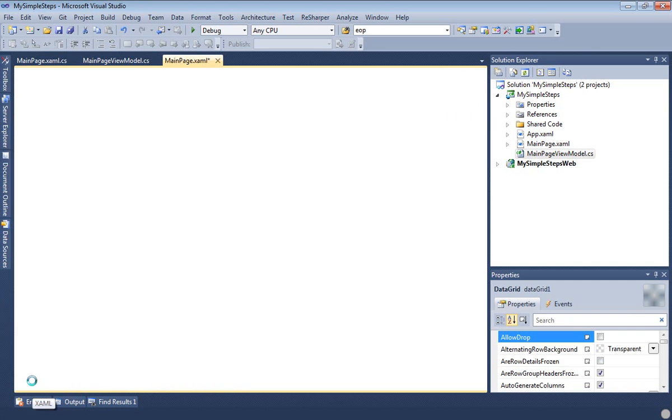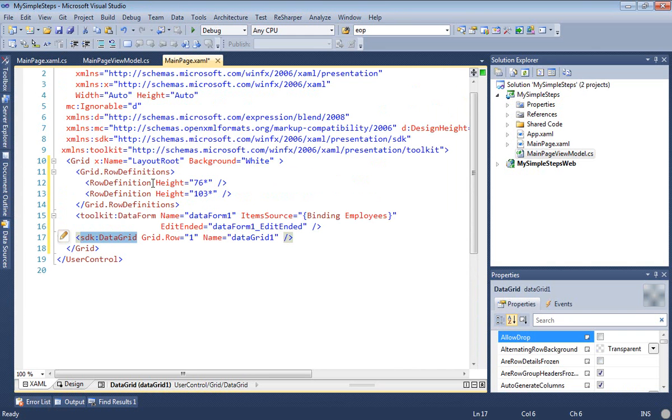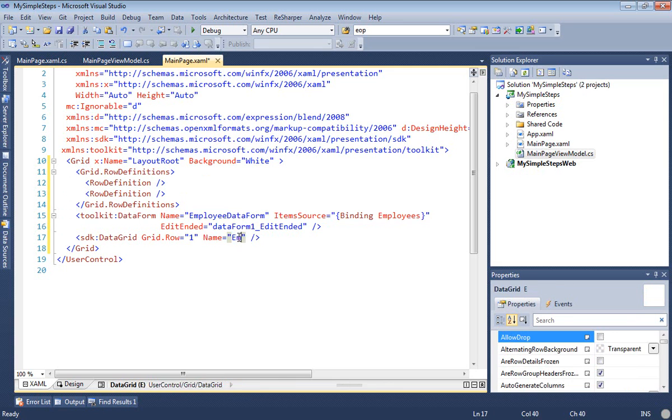Now we're ready to edit in XAML. And we scroll up and we get to our layout grid, and we see there are two row definitions, but they've got proportional heights, and let's get rid of those proportional heights and let it auto size. And we're going to rename the data form to something a little bit better. Employee data form sounds good. And we'll change the data grid to employee orders grid.